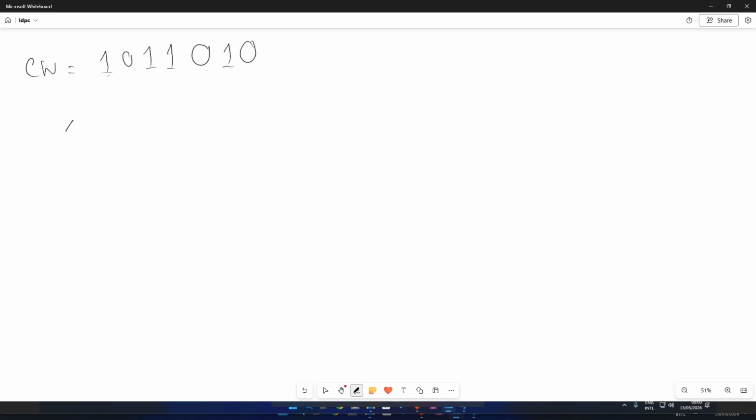So if we transpose, let us consider it as S. So ST will be 1 0 1 1 0 1 0. So that will be the transposed form. In order to decode, we have to do this operation H into ST.